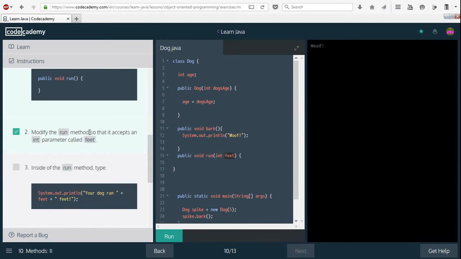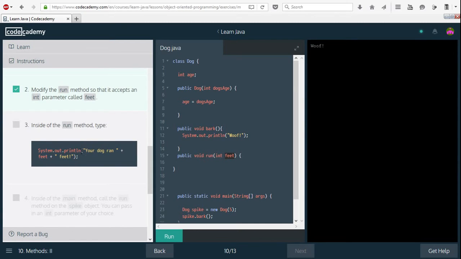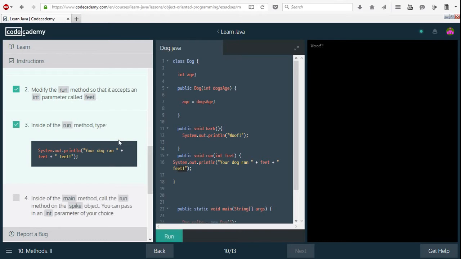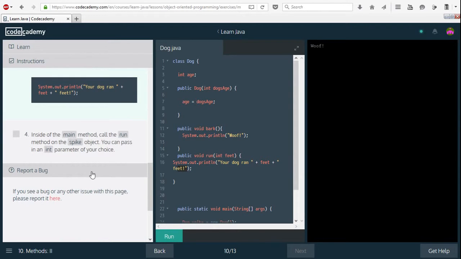Then we need to run again, and inside of the run method we need to print out your dog ran, as many feet, and feet. This is the string your dog ran, plus feet, which is where we're going to tell it how many feet it ran by calling the method, and that's going to be a number, and then we say that many feet. Now if we run it, we'll get our last set of instructions, which are to actually do it.